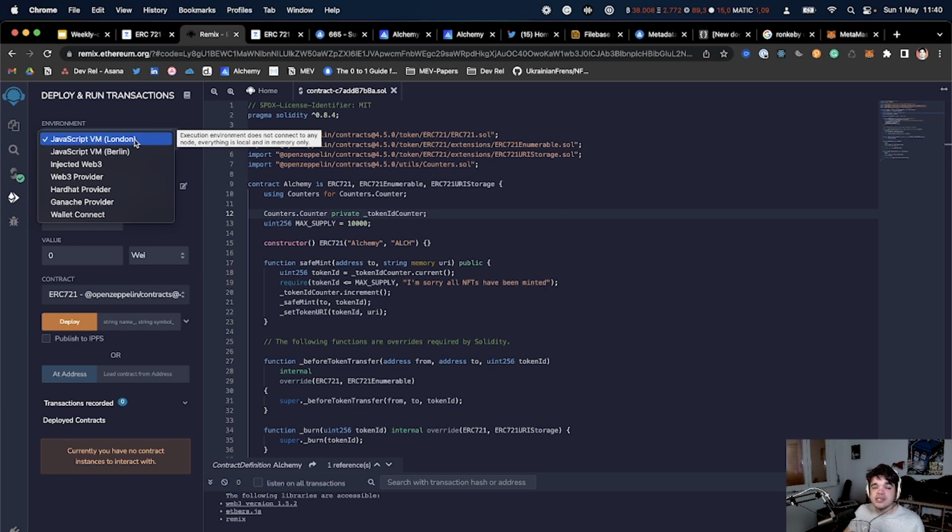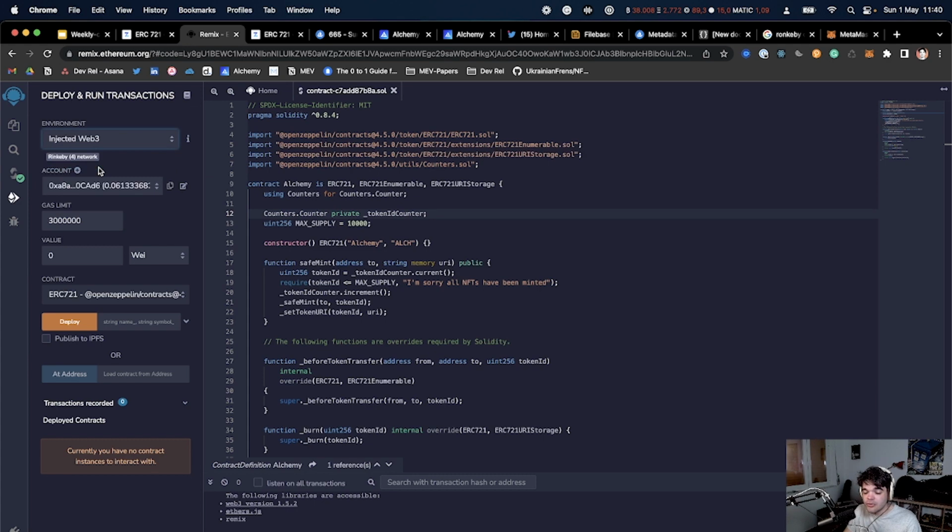First of all, Remix gives us access to a JavaScript virtual machine that resembles the blockchain functionalities. Now in this case, because we are using Alchemy and we're using Metamask, we can simply use those to deploy our smart contract on the actual blockchain, not just a copy on a virtual machine. So what I want to do is use the injected Web3.